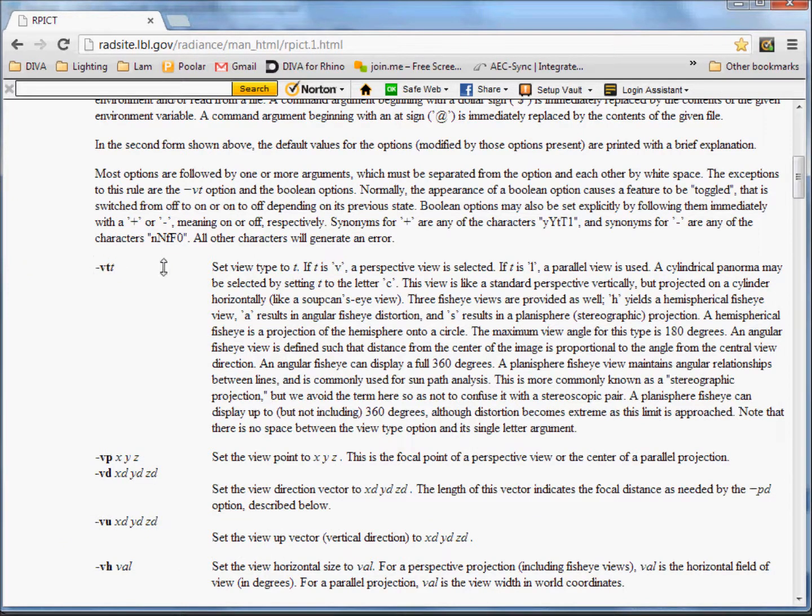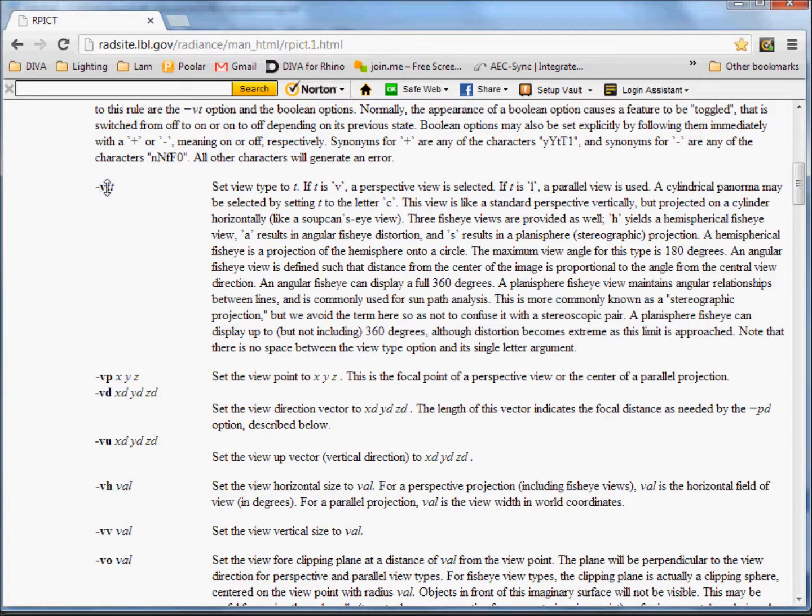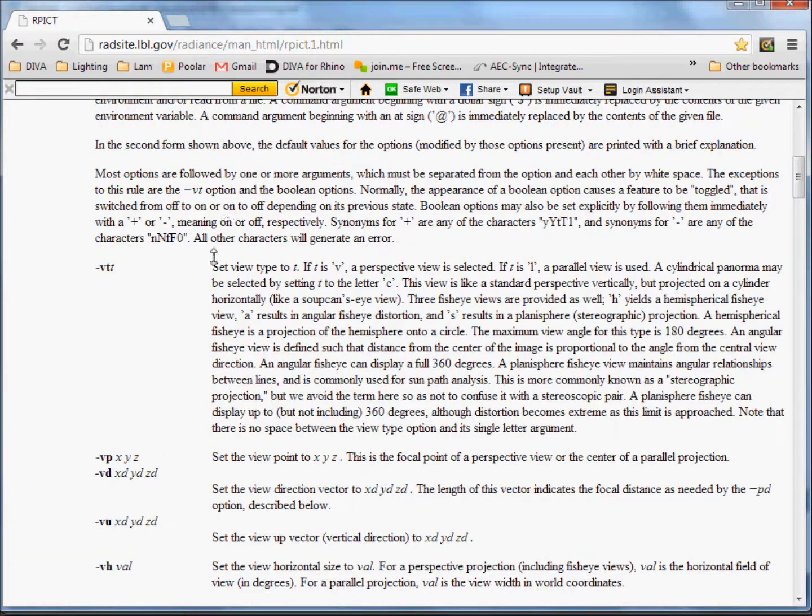Just to give an explanation of what this is, the negative sign or hyphen and the two bold letters are the option. That describes the option, and you don't change that. But the element in italics after it is the thing that you can change, the variable, so to speak. And this paragraph or sentence over here describes what that variable or option does. So the first thing we want to look at is that first variable, negative vt. It says here, if t, being the second t here, is set to v, a perspective view is selected. If the t is set to l, a parallel view is used. So that's going to be the first thing we want to change.